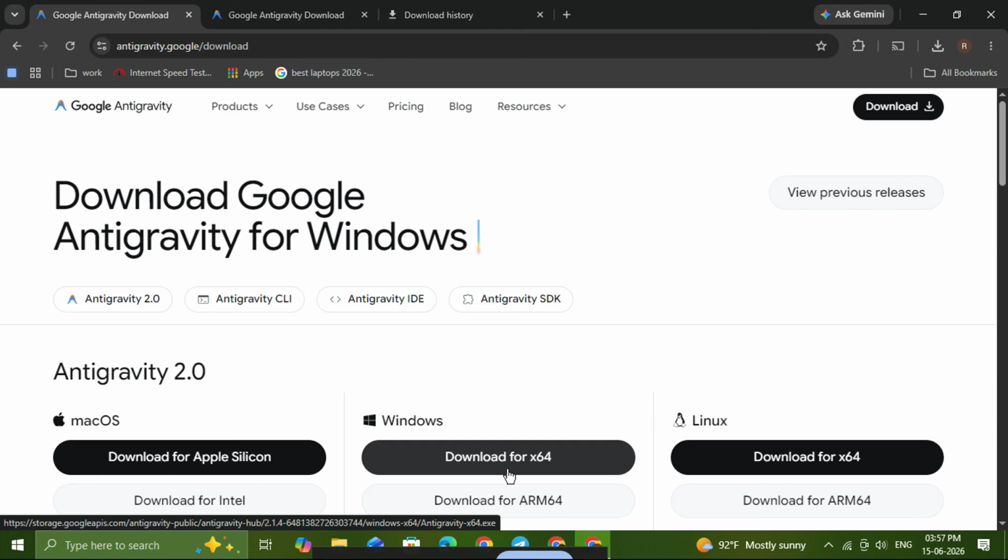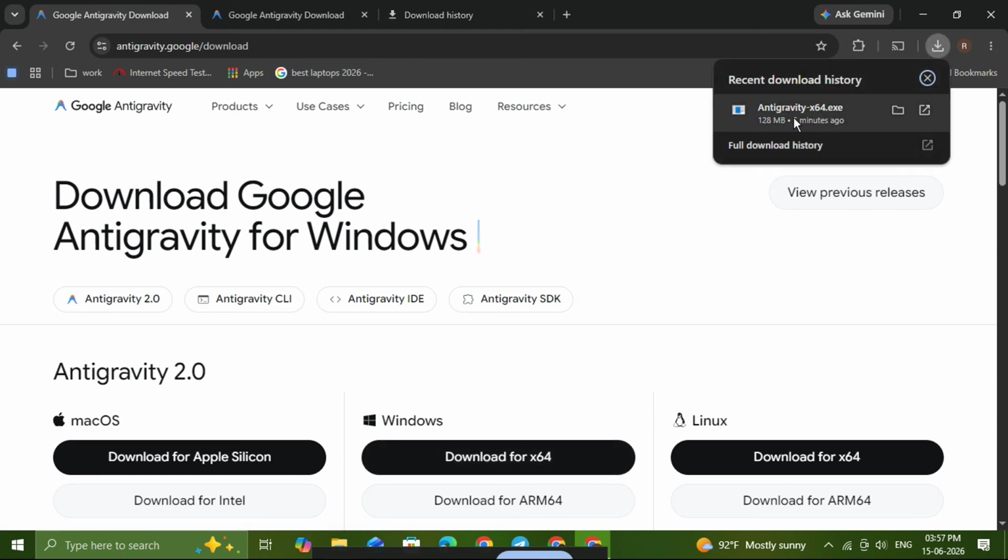The download should begin right away, and depending on your browser settings, the file may start saving to your downloads folder automatically. If Chrome asks you to confirm the download, just approve it so the file can finish downloading. After that, you can wait for the download to complete before opening the installer or moving on to the next step in your setup. And that's it. You've successfully found the official Google Antigravity download page on Windows and downloaded the x64 version.